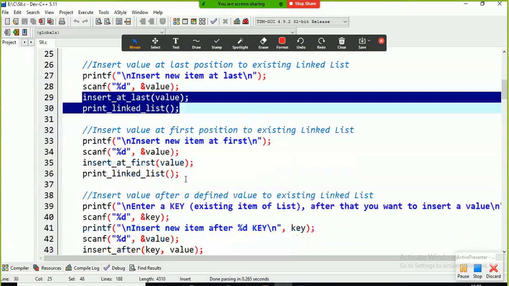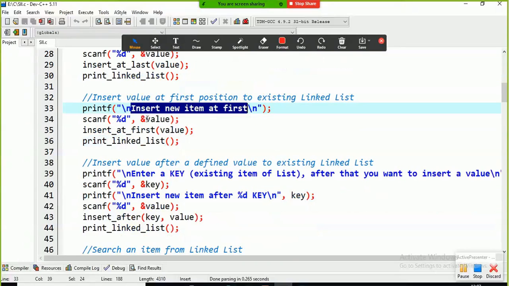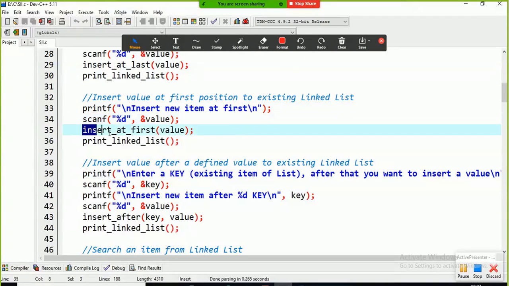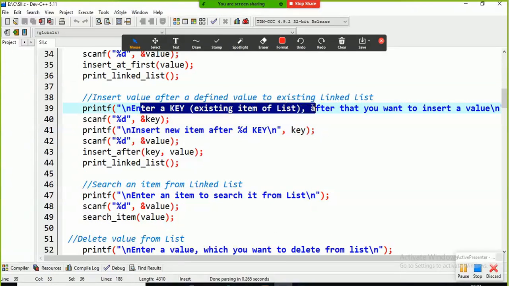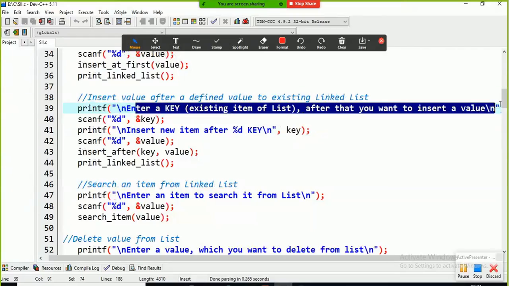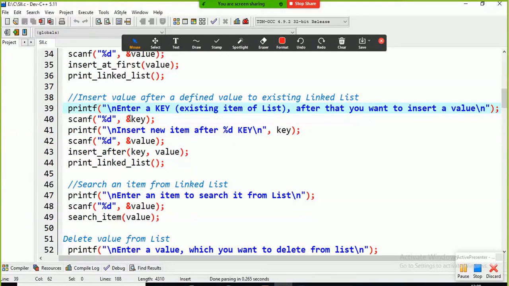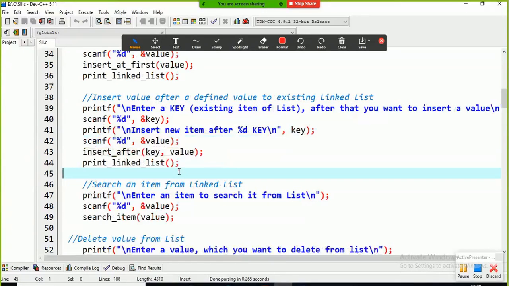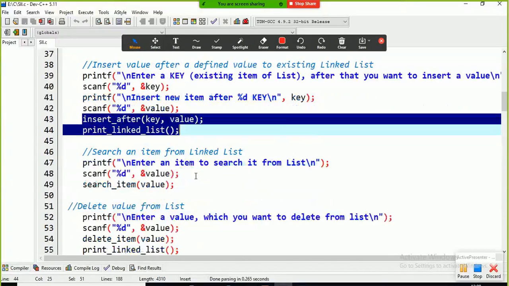Then these two functions are called, insert at last and print linked list after insertion. Then I want to insert at first, so this printf will be executed and the value is stored inside value, and then these two functions are called. Next, the message will display: enter key, an existing item of the list. After that you want to insert a value, meaning I want to insert one new node after the previous node. So the previous node's value is stored inside key, the new value is stored inside value, and these two functions will be called, insert after and print linked list.